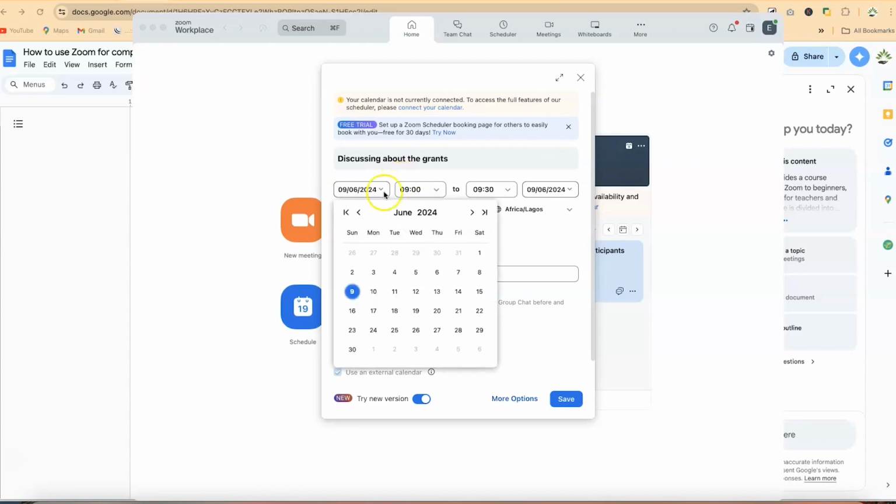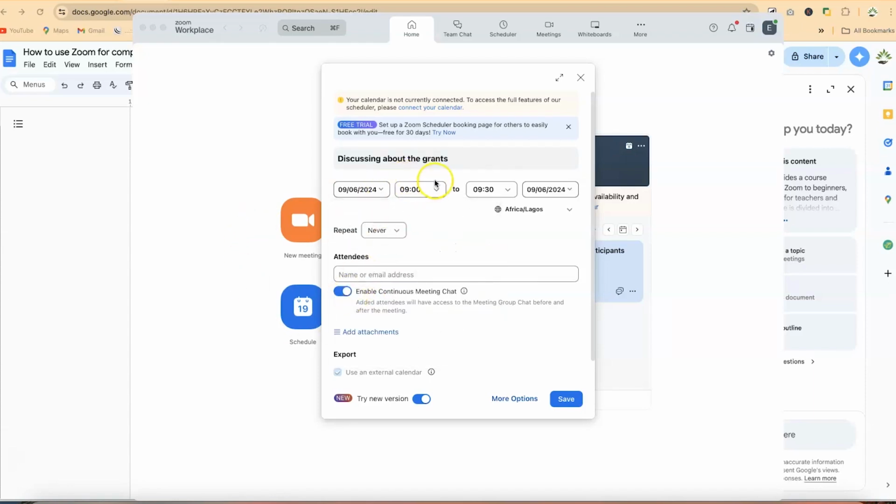When do you want it to happen? So you specify, I want it to happen today, and the timing. For example, I want it to happen at 9:30, and then up to, let's say, 10 minutes, 9:30 to 10, and then you can specify the date it will finish. Of course, it's going to finish today.